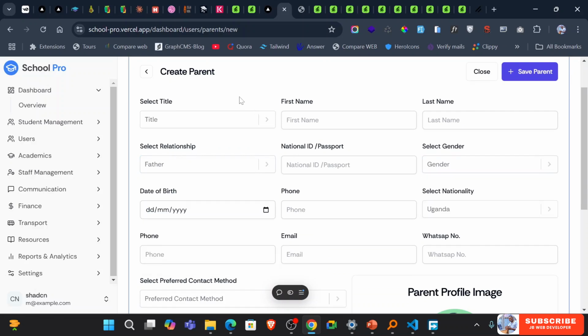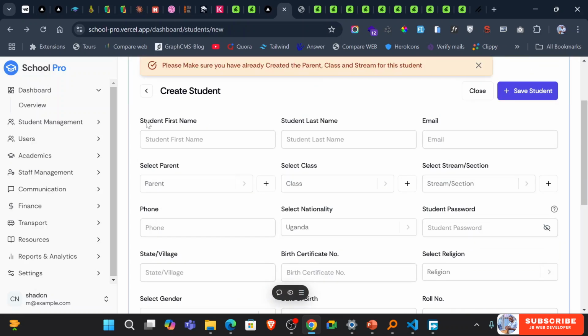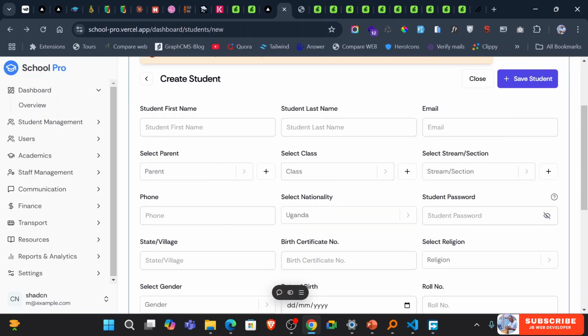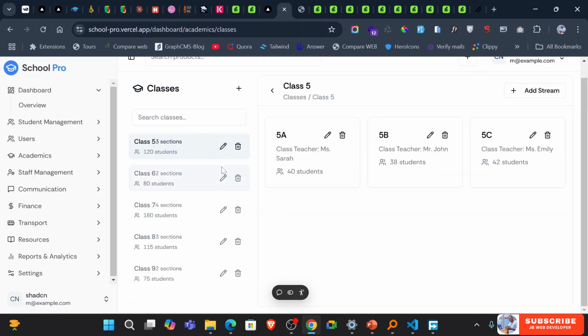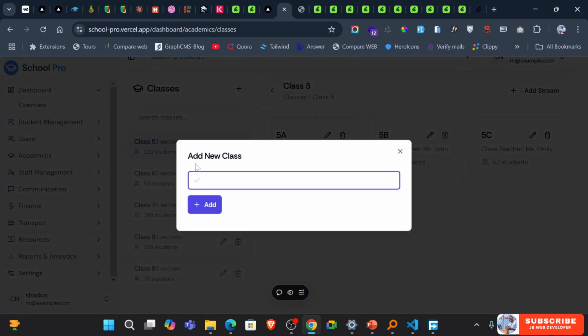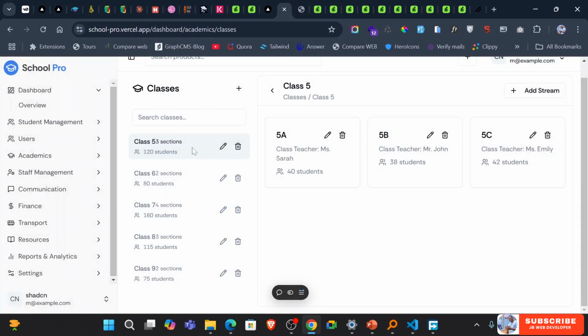Okay, so now after that, if you go back here, you will see we have also classes. We have classes and we have also streams or sections. If I click on add a class, it takes me to this page where you can go ahead and create a new class. So you can see you have classes. For instance, class 5 has 3 sections, right? Class 5 has 3 sections, and these are 5A, 5B, and 5C. And this is how we're going to display them.